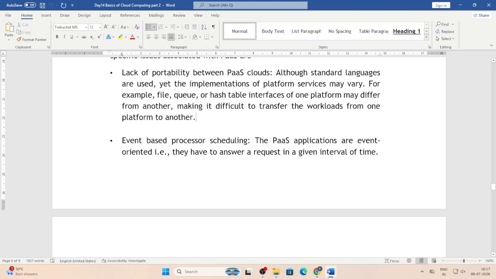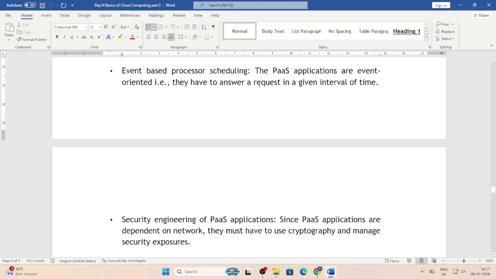Event based processor scheduling. That means platform as a service applications are event oriented. They have to answer requests in a given interval of time. So there is a schedule whenever you are using platform as a service. Applications are given an interval of time, and in that interval they have to serve the request, they have to answer that request.